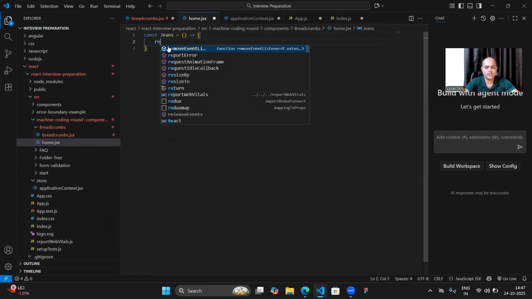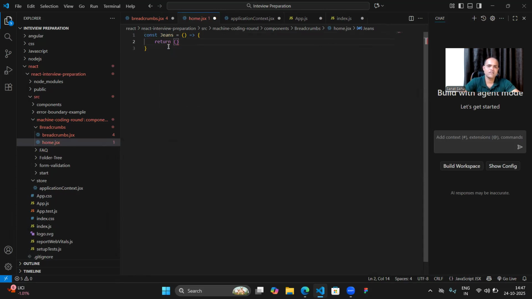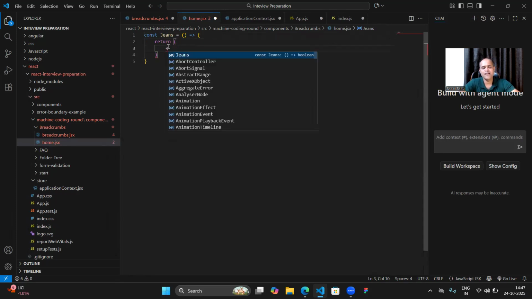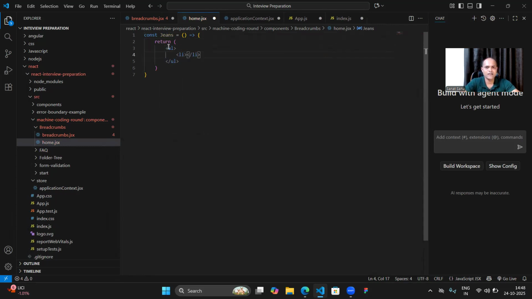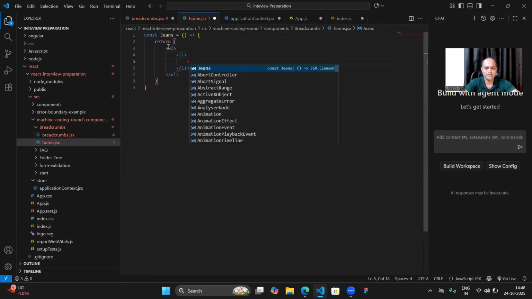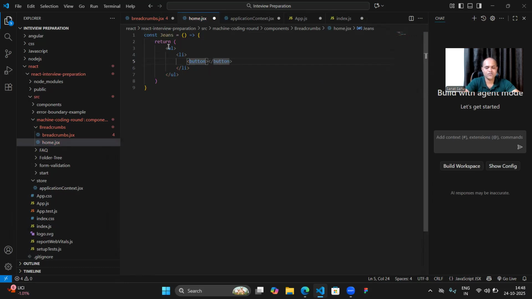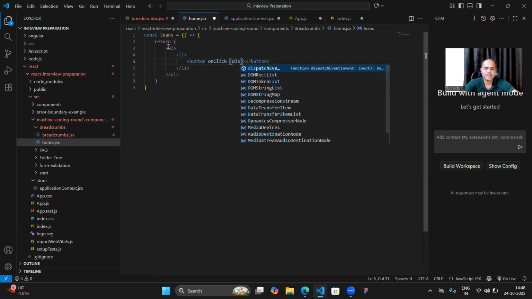So in the jeans, I'm having some UL and LI, and then I'm just clicking on some button. So there will be some UL, then there should be some link, and in the list there will be some button, right? Some jeans item that I'm clicking. So I'll write here onClick equals to... I have to dispatch the action, right? So I have to dispatch here.